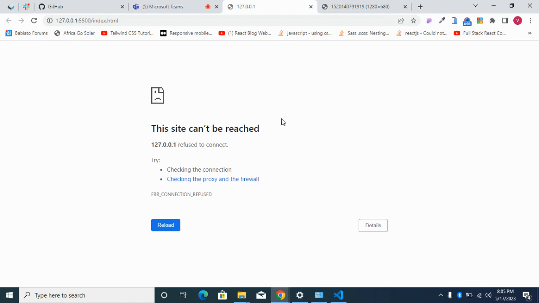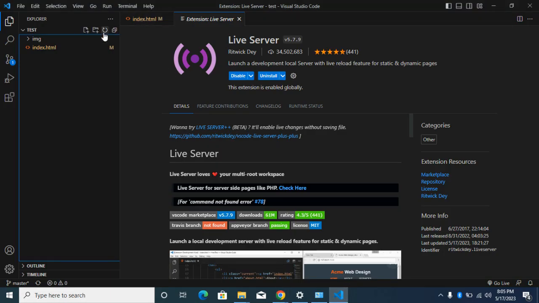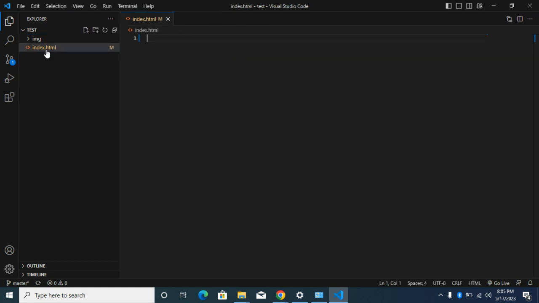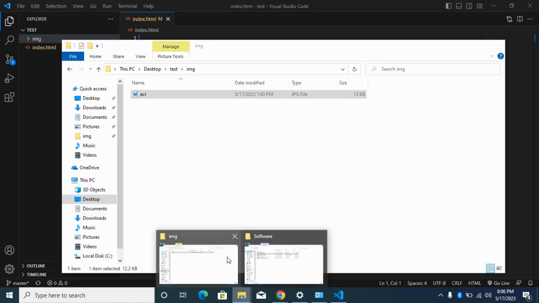This guy is broken, so we want to run the server. So this guy is live. Although on our document, it's actually, let me close this extension. So we only have one document, index.html, and then we have image that has an avi in it. Which reminds me, I think I have to reduce the size of that avi.